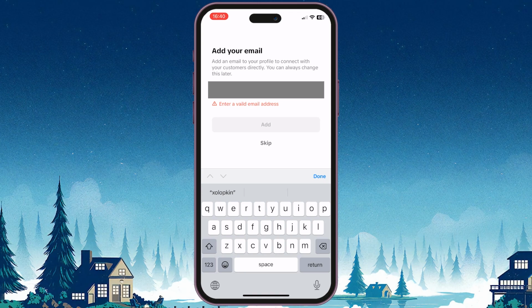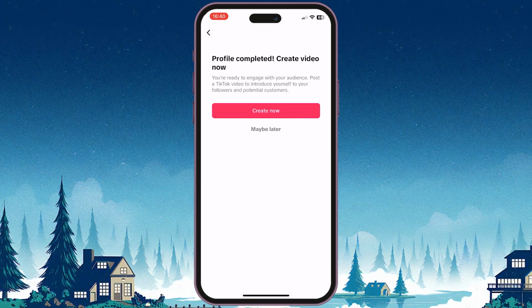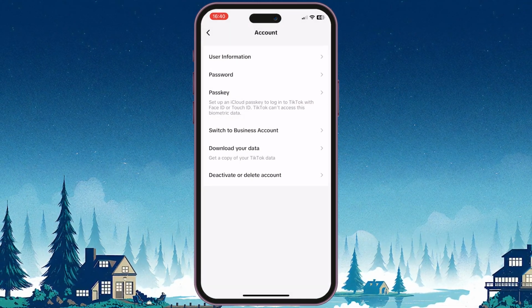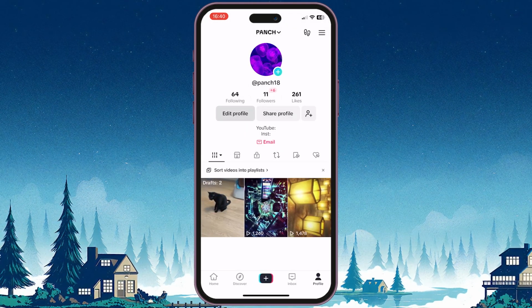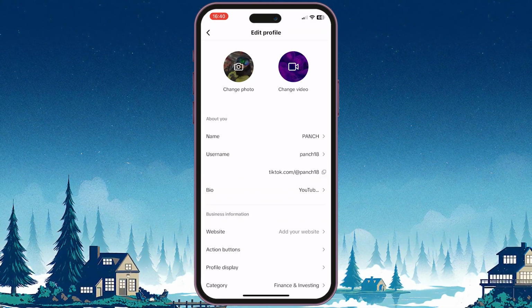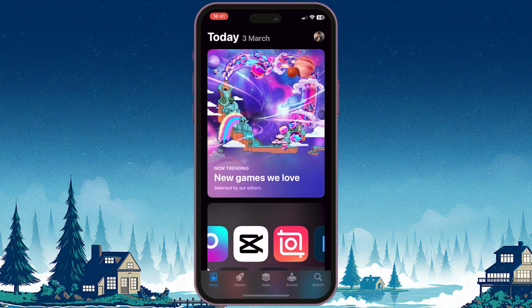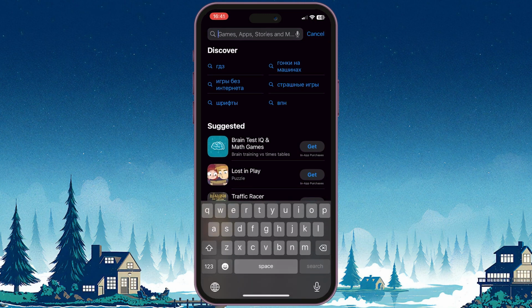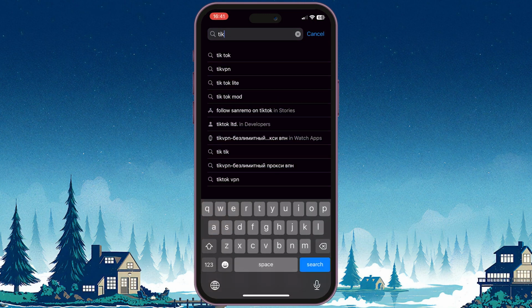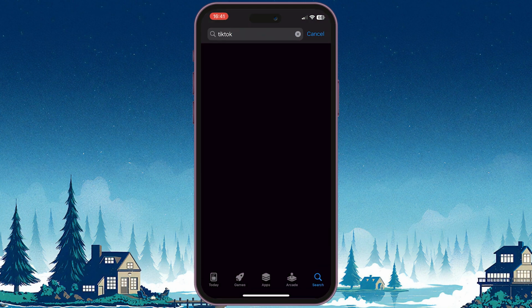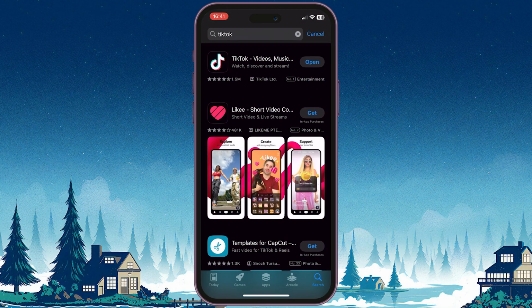This unlocks more features. Once done, go back to Edit Profile and you should see the option to add one website. Tap Add Website and enter the URL you want to link in your TikTok bio. If you still don't see the option, head to the App Store or Google Play Store, search for TikTok and update the app to the latest version.